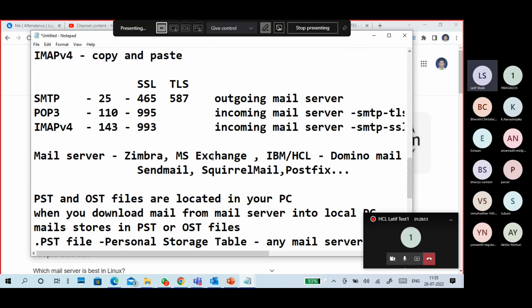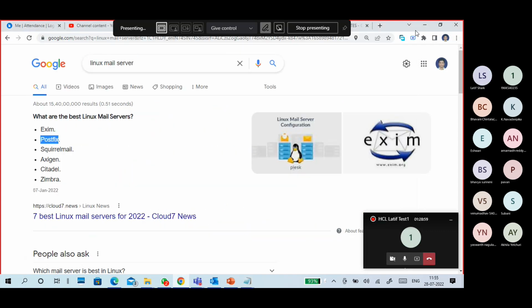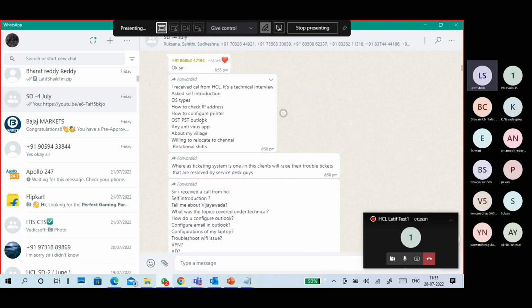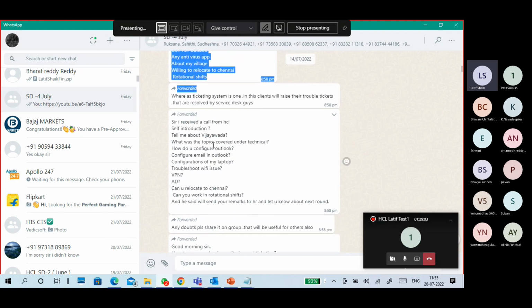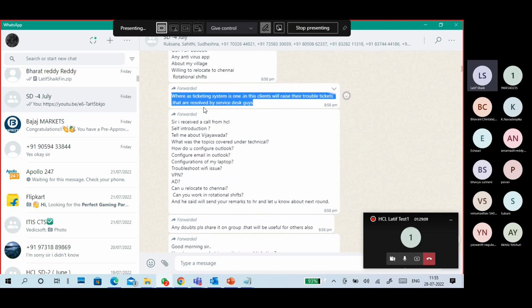So we have to cut out what we discussed earlier and from Outlook. But one or two questions I will check. Yeah, this part is completed entirely. The ticket system is one where all clients raise trouble tickets that are solved by service desk guys. So this is a discussion type.